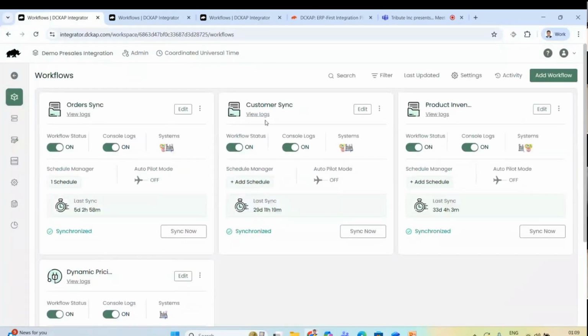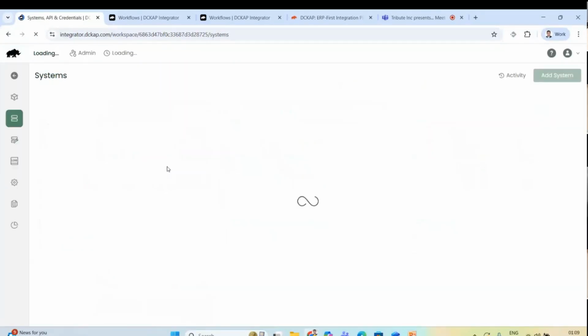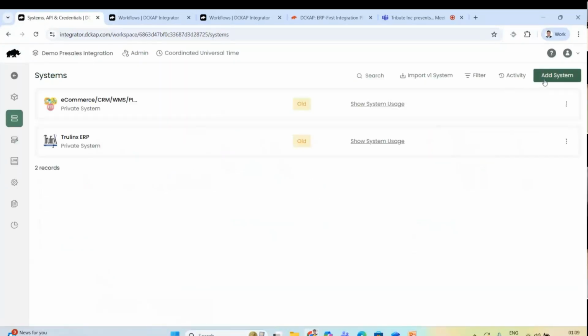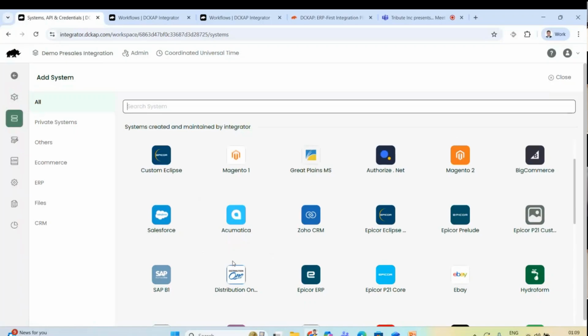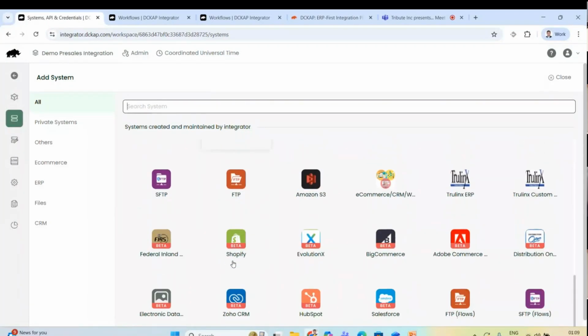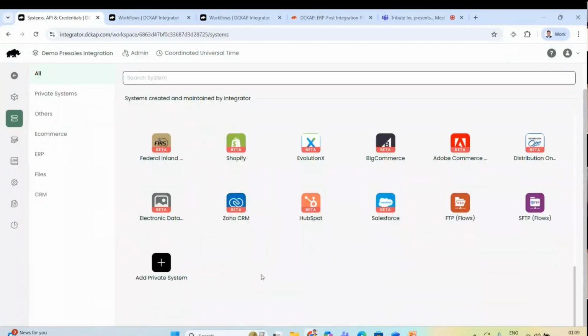Another thing to know is in terms of the systems that we integrate in general. As I said, any system that has APIs or EDI or SFTP and FTP, we're able to integrate. These are all the other systems that we have presets of. What that means is there is no restriction; there is no system that we're not able to integrate. Any system that has APIs, we are able to integrate.